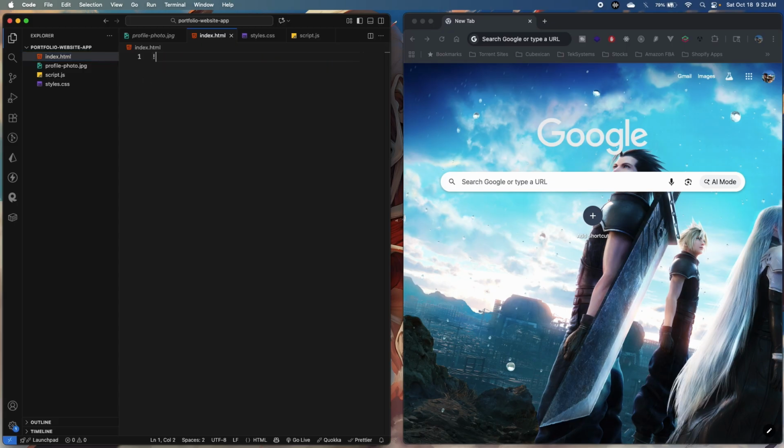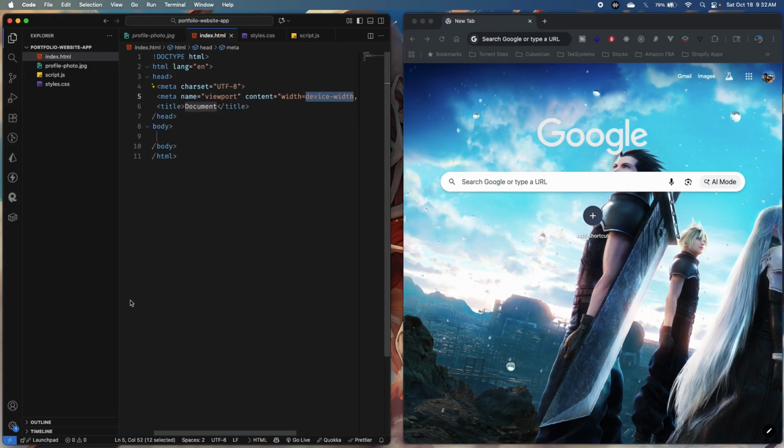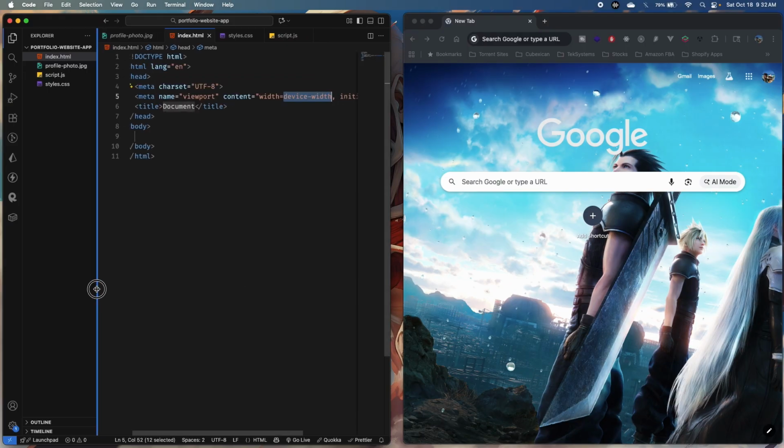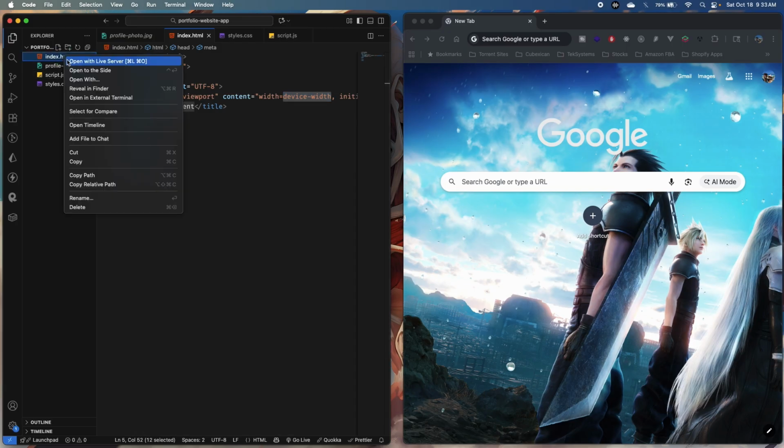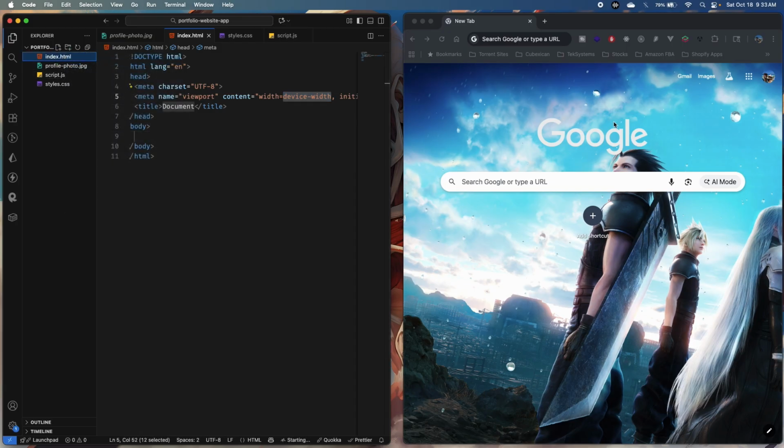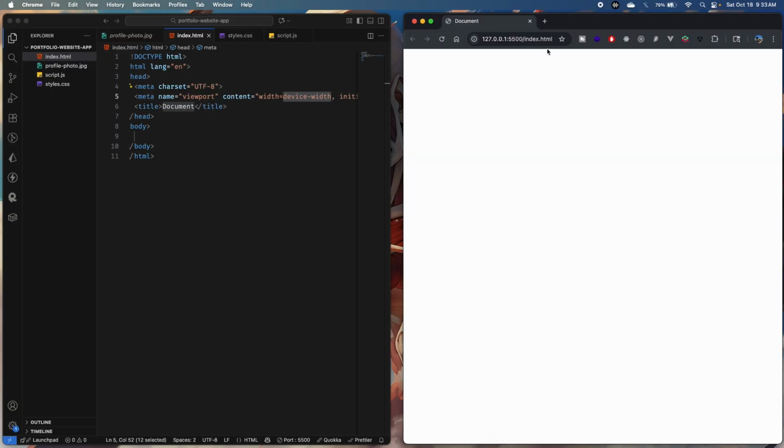index.html, put the exclamation mark and tap on M abbreviation to generate the doctype. Let me just get this a little bit bigger. Good. Let's also make a right click on the index.html and open with the Live Server extension.